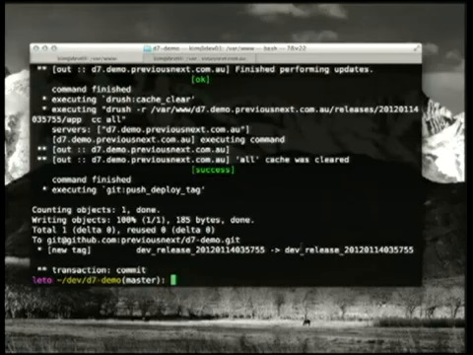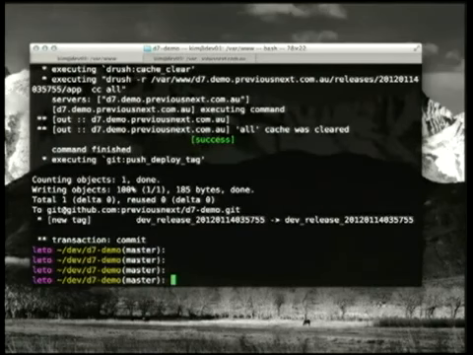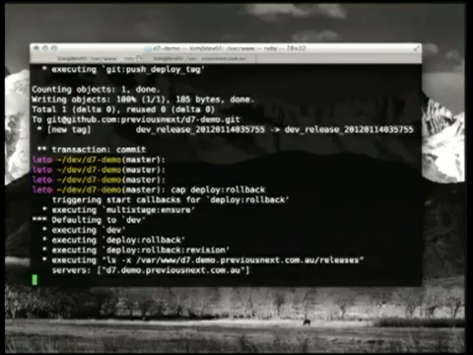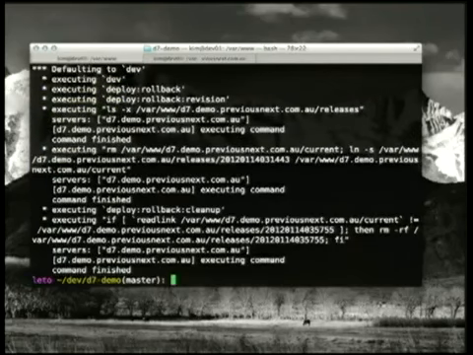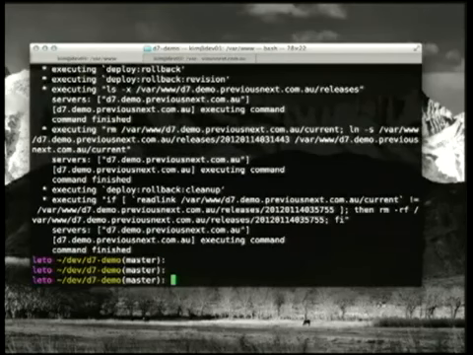Okay, so that's the standard deploy. If I want to roll that back, I just roll back to the previous release. It's pretty quick. So that's the simple usage of Capistrano from the command line.